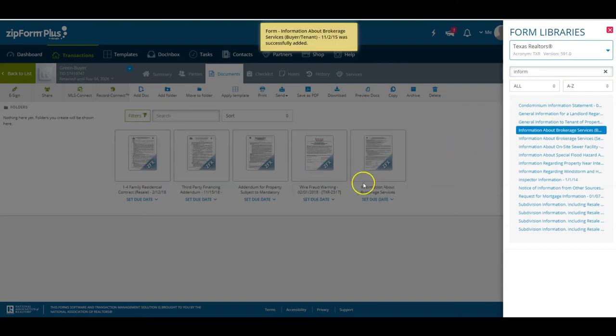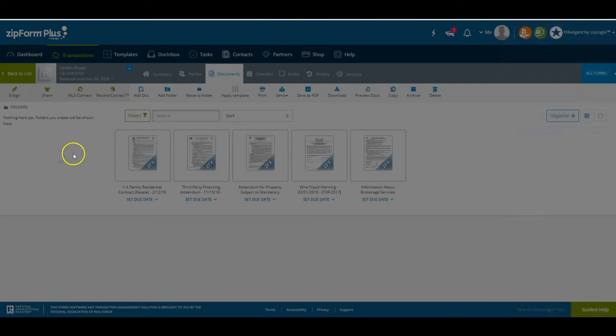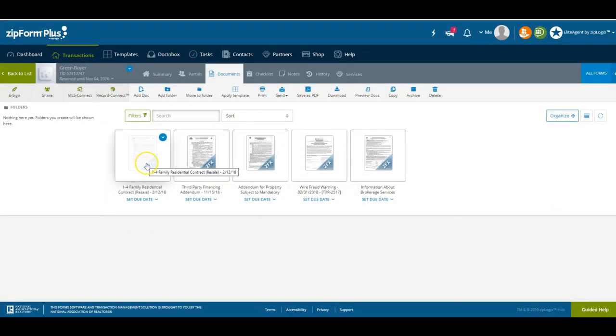So I'll go ahead and grab this buyer one because this is a buyer's transaction. So this is everything I'm going to use for this example. And from there, we'll move into the next video.